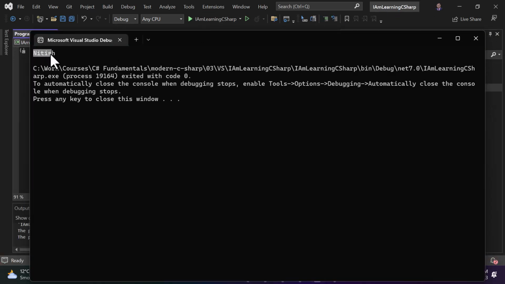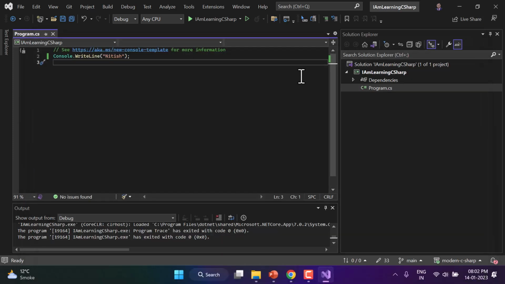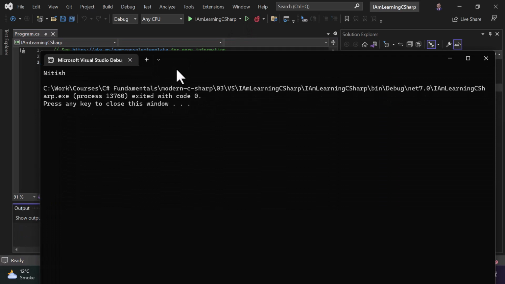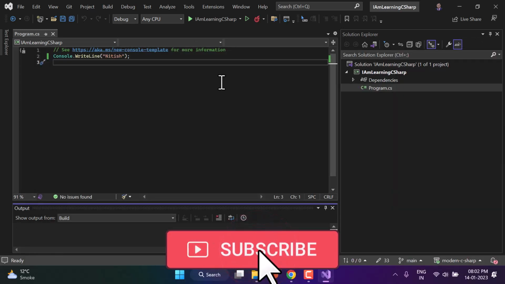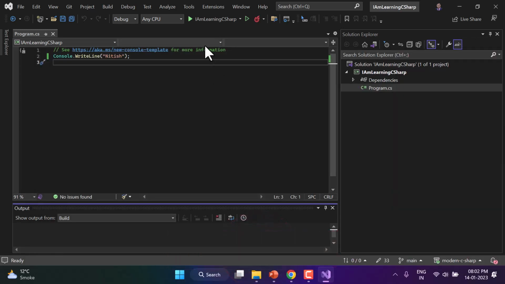This time you will see I'm getting the message Nitish. Let's try to click on this button as well. Did you notice any kind of change over here? We are getting the same output window in both of them, but what is the difference? The difference is just focus on the color of this Visual Studio after clicking on this button and before getting that window.